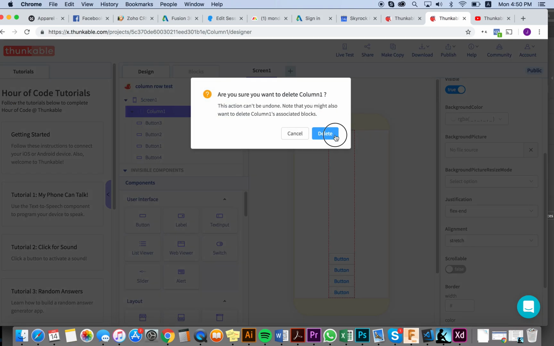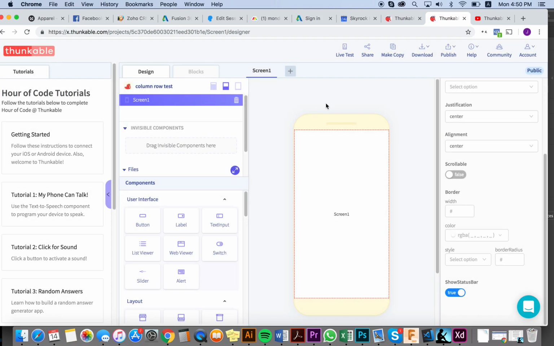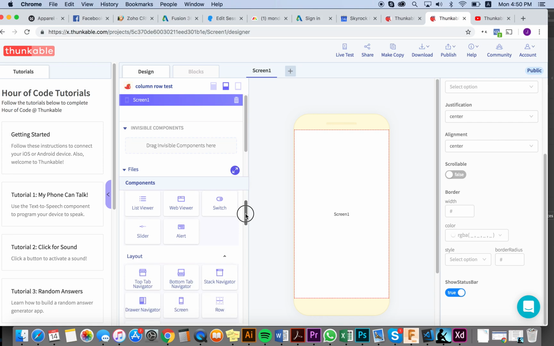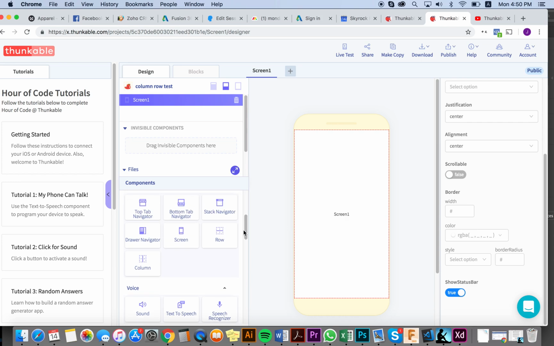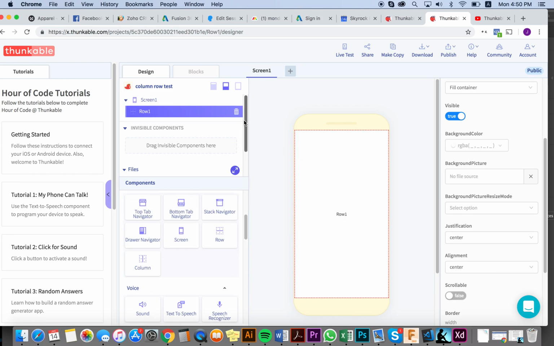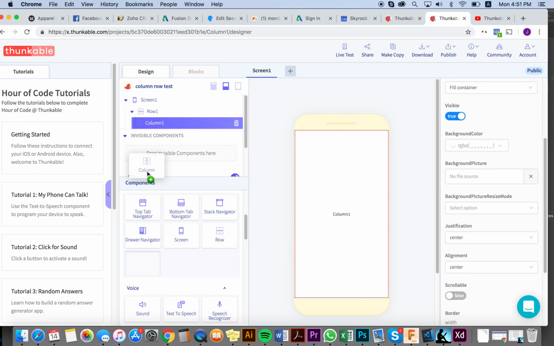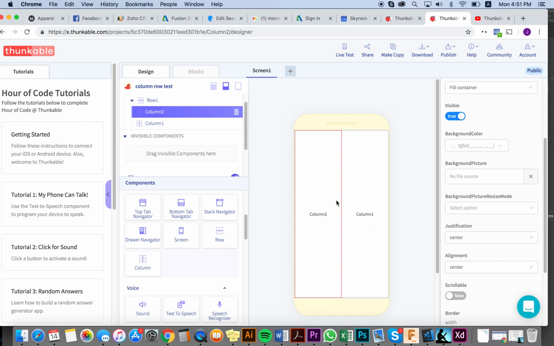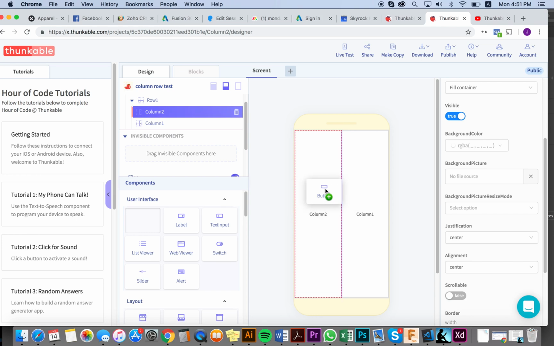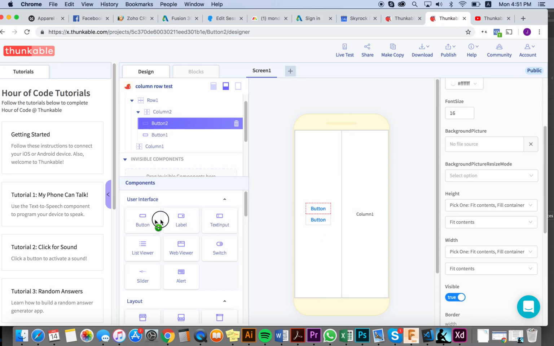Great. But what if I want there to be two columns inside a row? This is how it'll look. I'll first drag a row. And then I'm going to drag two columns inside of my row. So that gives you this arrangement. And then anything I add inside will be displayed side by side like this.